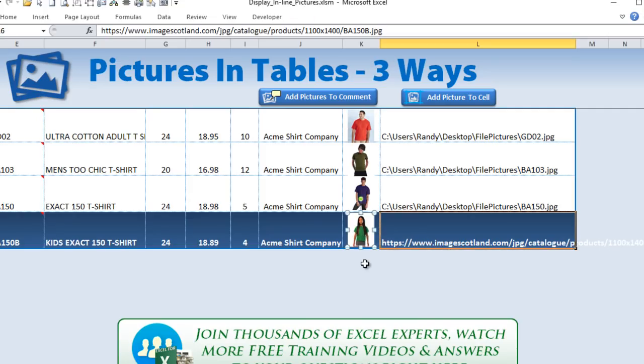If I delete this picture, okay? And we still have the link and we want to add the picture to the cell, we can actually go to a web address. It does take a little bit longer. If we click that button and we click the macro, and we'll go through that macro in a minute, you'll see it's a little bit slow because it's downloading that picture from the internet and it's placing it here. But it can be done as well.